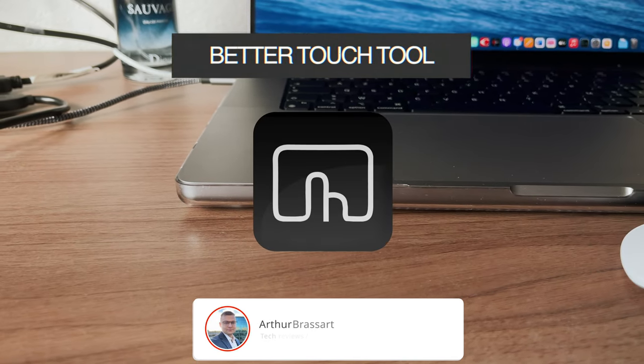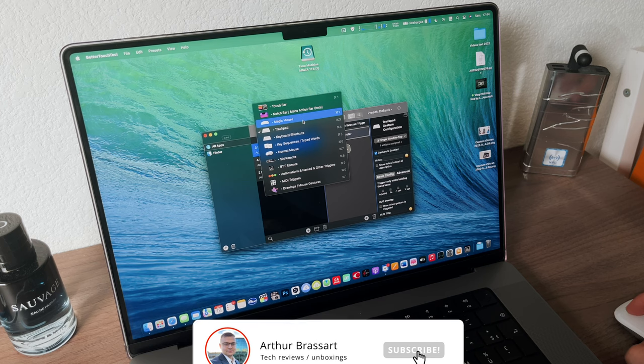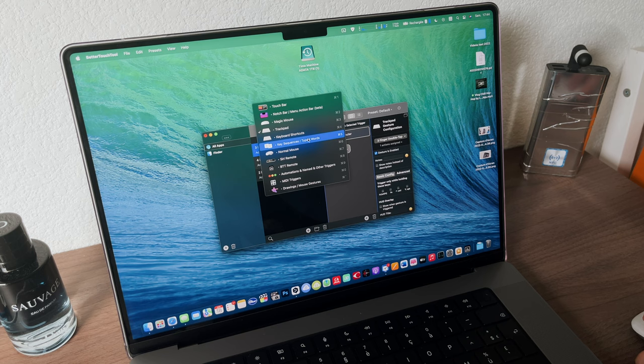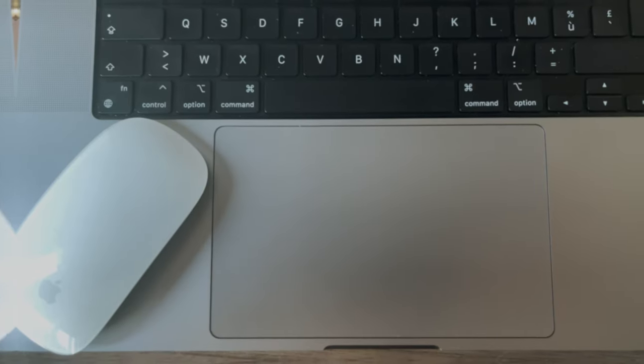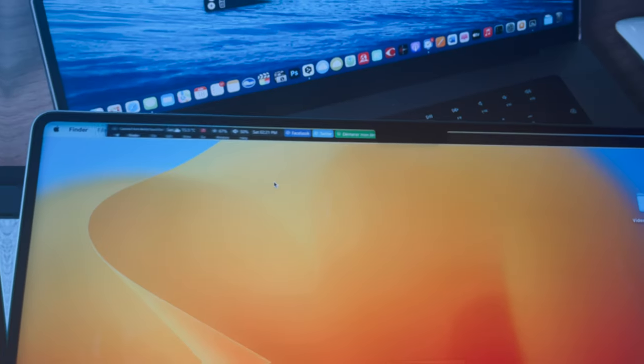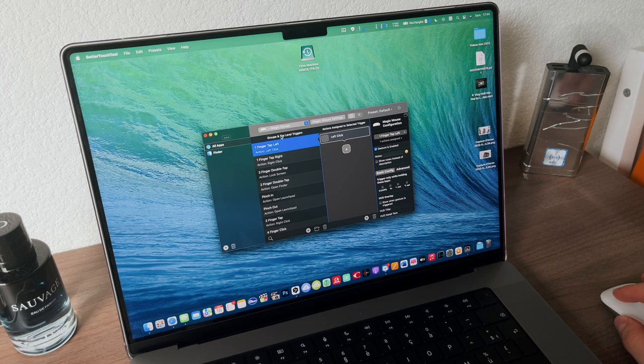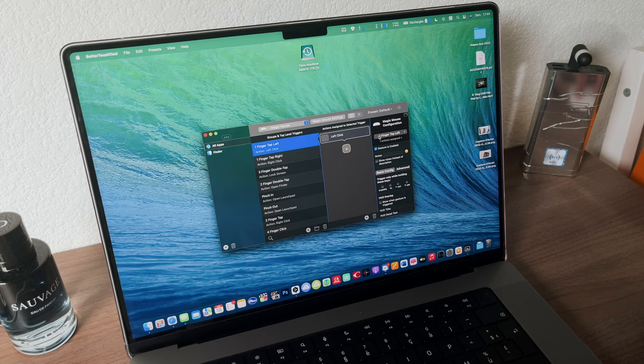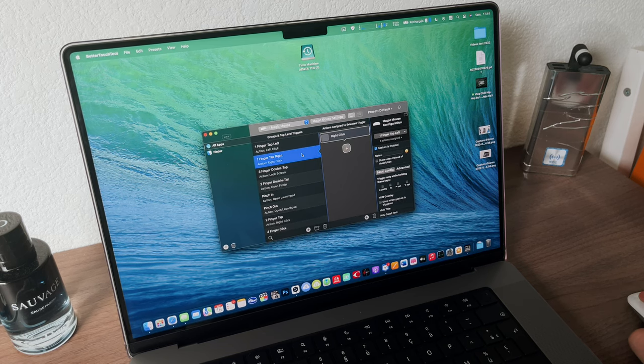BetterTouchTool is one of the most worthwhile applications to pay for on macOS. BetterTouchTool is a great feature-packed app that allows you to customize various input devices on your Mac, like Magic Trackpad, Magic Mouse, Touch Bar, or even Notch Bar on the latest MacBook 14 and 16-inch. Basically, this tiny application will allow you to create new custom gestures and trigger different actions much faster and easier.